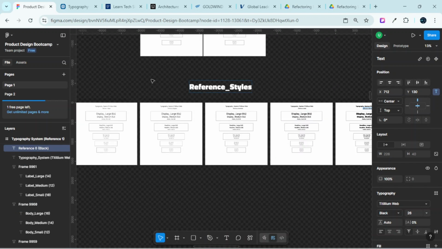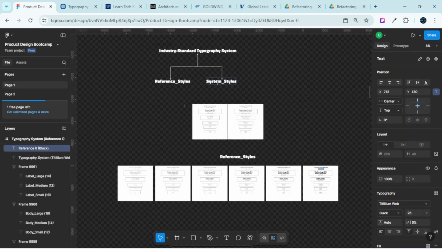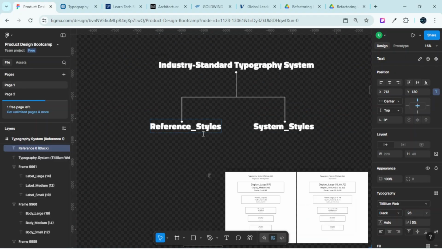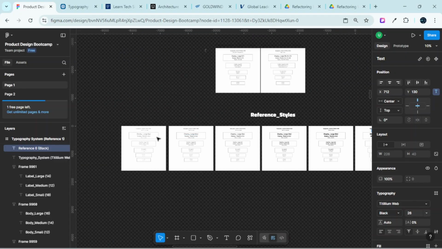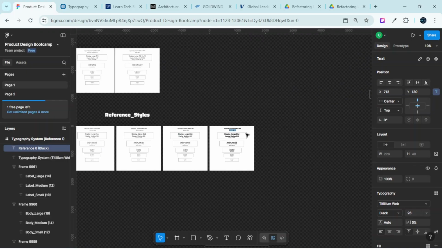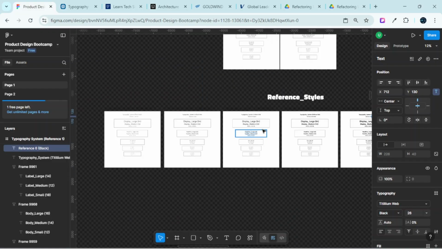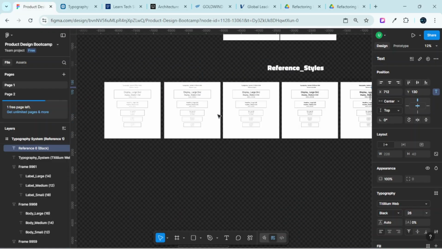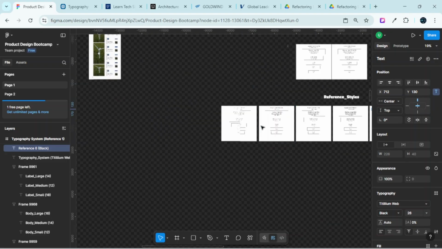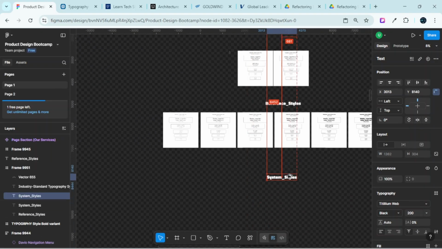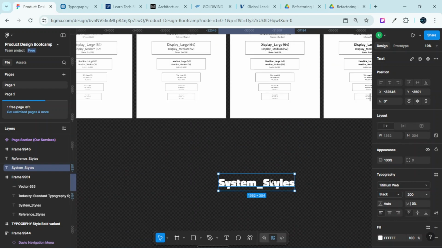So now that I'm done with my reference styles, the next thing I need to create, because a typography system is comprised of reference styles and system styles. Like a reference styles is just a combination of different font weights that you could actually pick from, right? So these are my reference styles. Then the system styles are the actual styles that you use in the design. So from these reference styles, I'm going to actually pick the styles that I'm going to use in my design. So I'll come over here and create what is referred to as my system styles.